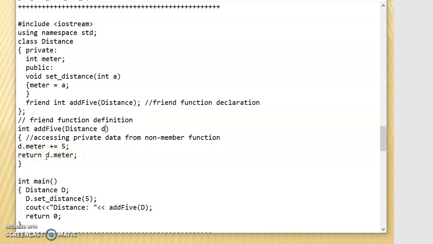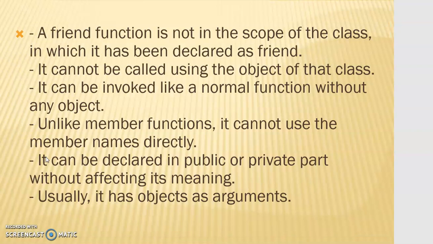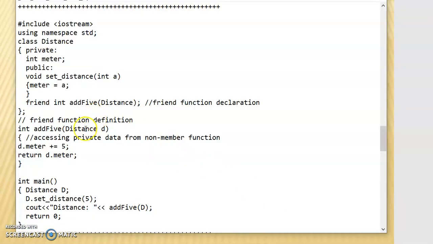So I repeat the point that was iterated over here. You have a friend function which is not called using the object. It is invoked like a normal function without any object, so no object is calling it, and it can be declared as private or public without affecting its meaning, and it has objects as its argument. So I repeat the point over here, you are receiving this object d as an argument of this function.